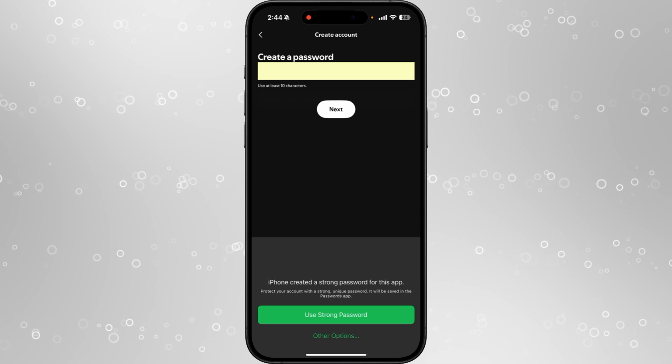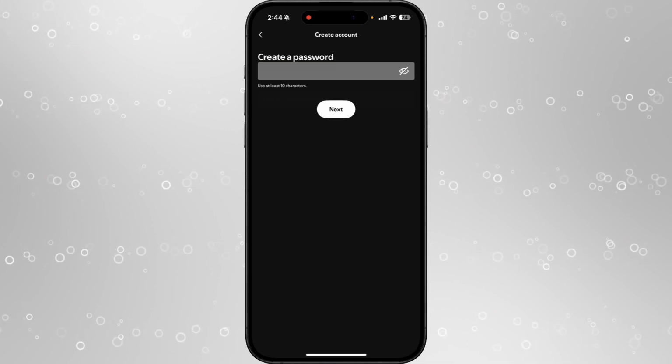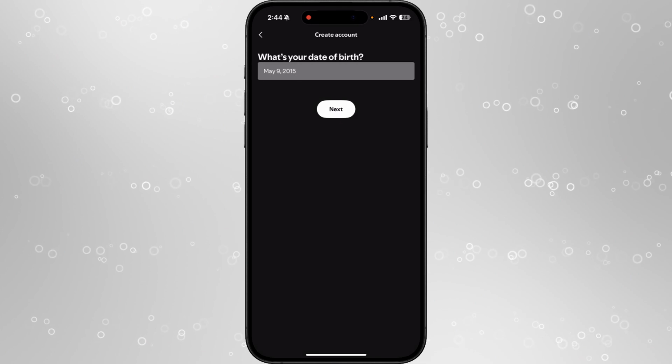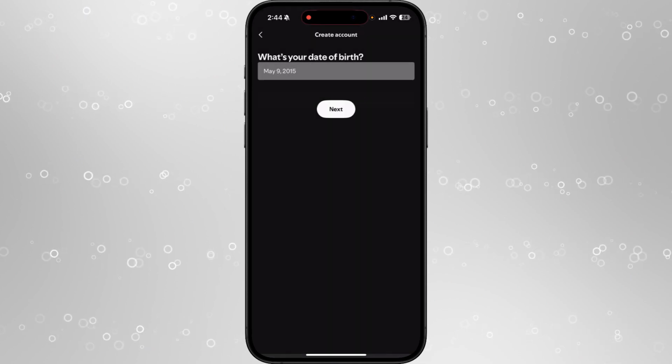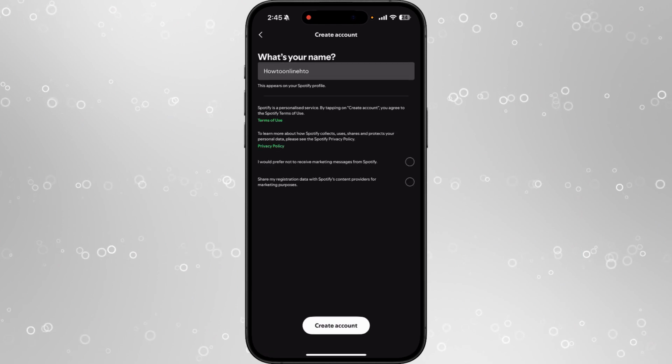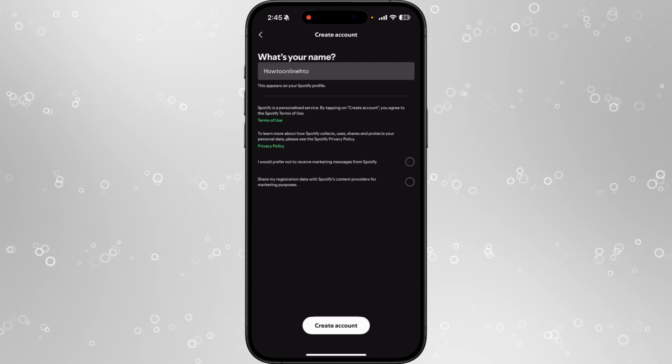Once we do this, you can then create a password for your account. And then once this meets all of the requirements, you can then click on next. Once you do this, you would then need to enter in your date of birth, then enter in your gender. And then once you do this, you can then choose your username for your Spotify account.